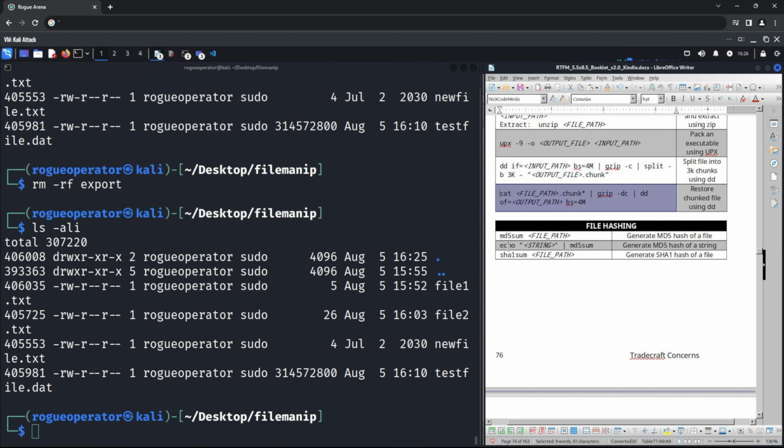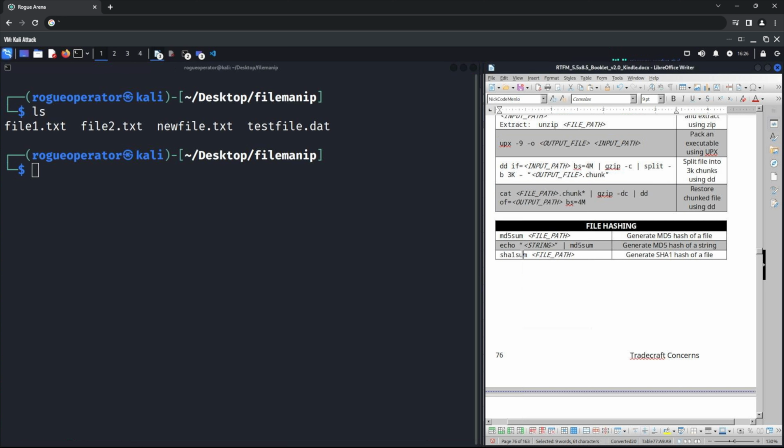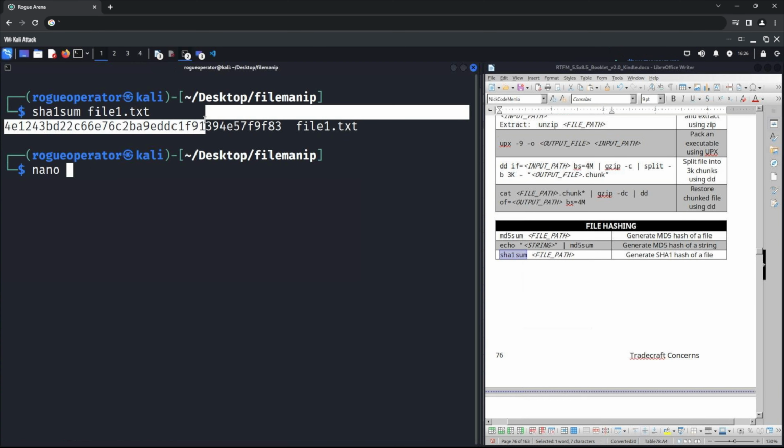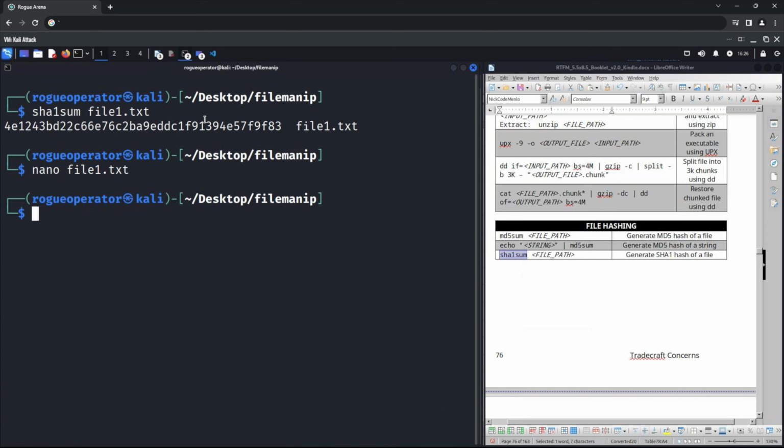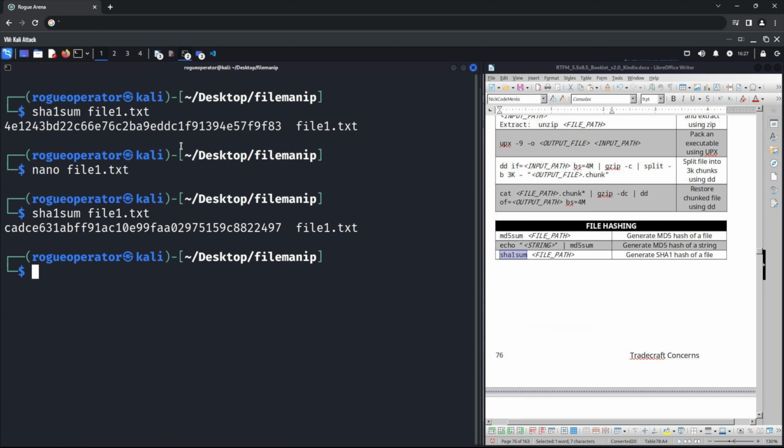The whole concept behind a hash is that if the source file changes even a little bit, the hash is completely different. So it's kind of a unique fingerprint of a specific file or string or whatever you want to call it. So let's test that. Looking at the table over here, we have a bunch of different ways to do our hashes. We're going to do a SHA-1 sum of file1.text. Now, if I nano file1.text here and I just add 1 T, the hash should be completely different. Yeah, look at that, not even close, completely different.